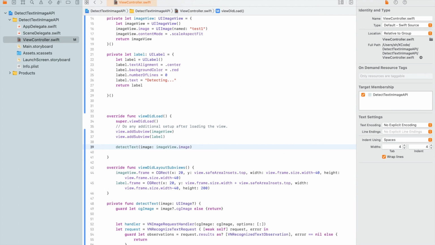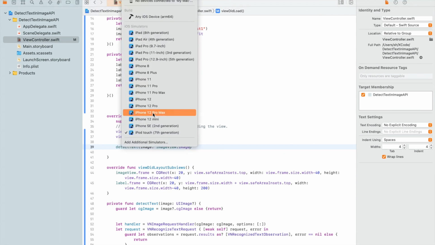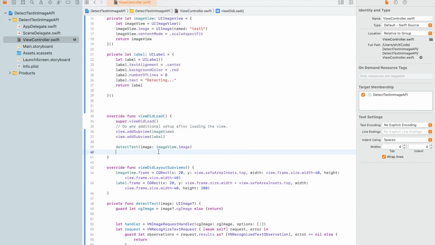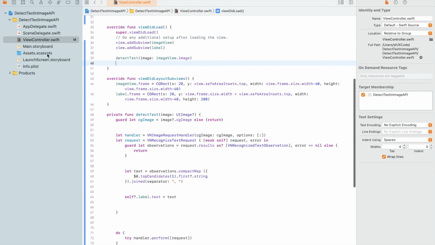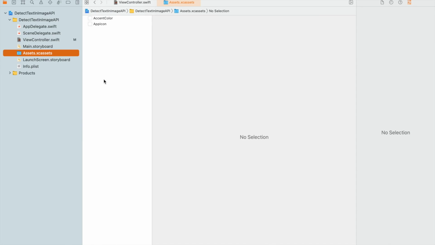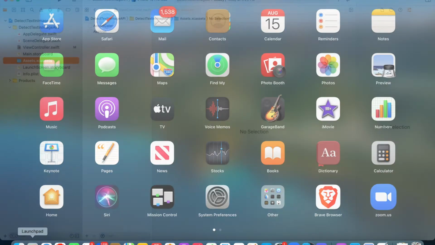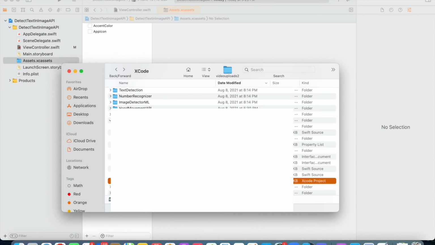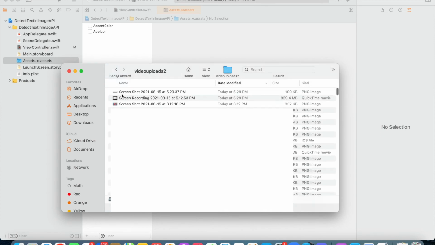Okay, so now if you run this, let's just change this to iPhone 12 Pro Max. Now if you run this, it's gonna actually detect an image. But wait, we don't have an image. So I'm gonna just pause the video, get a good text image, and be back. Okay, guys. So I got a random image from Apple's website.